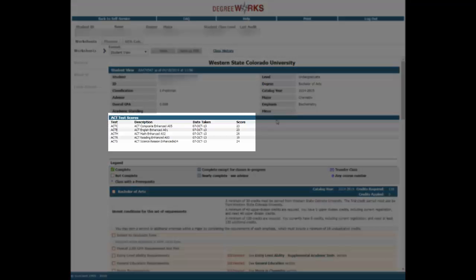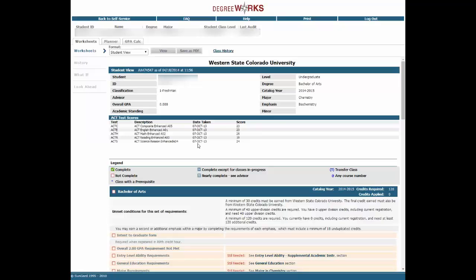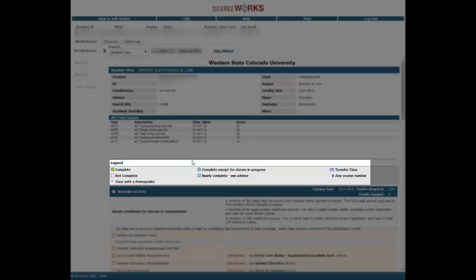The next section contains your test scores, whether ACT, SAT, or both. Test scores are used for entry-level ability or placement into Western's English and math courses. The legend shows up next and explains the symbols used in DegreeWorks.